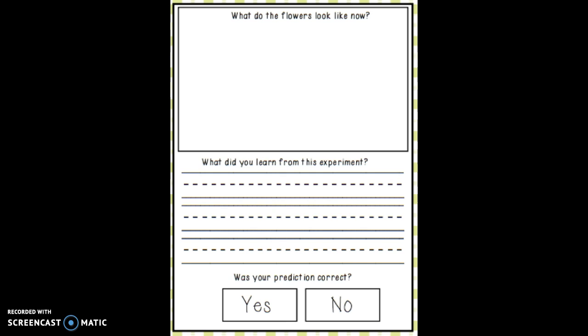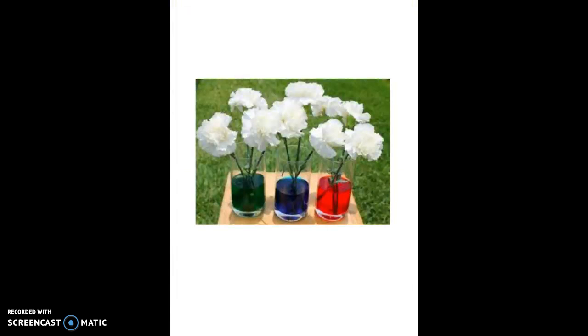So I want you to leave your iPad and your paper right where it's at. You're going to pause the video in a moment and then go out to where your teacher has the carnations. You're going to observe the carnations for just a little bit and then come back to your spot and I'll tell you what to do next. Pause your video and go and look at the carnations.